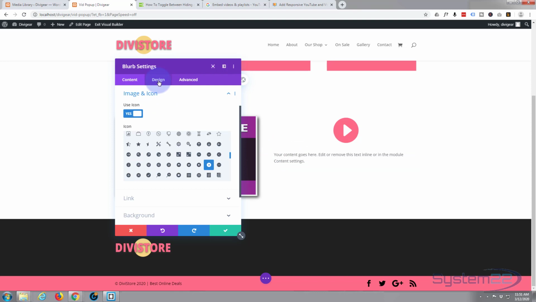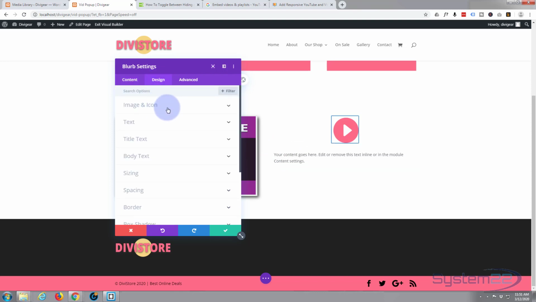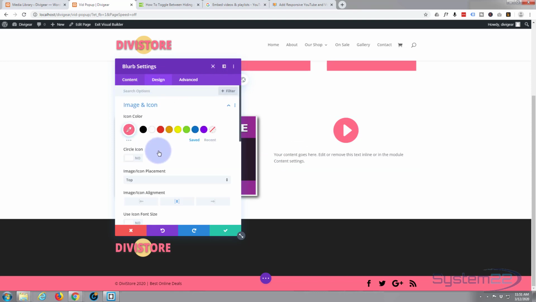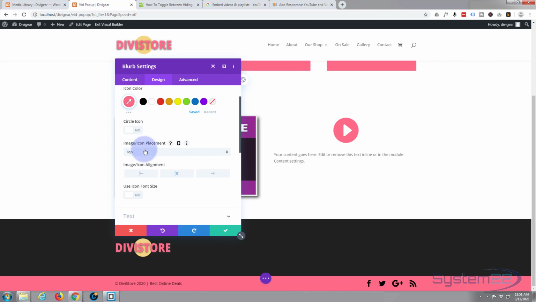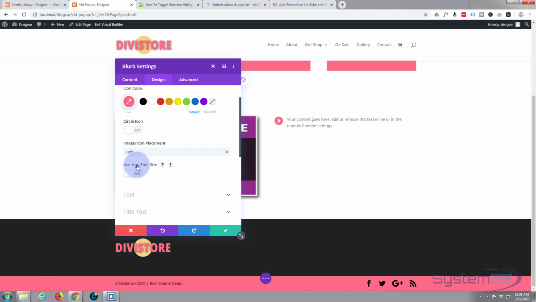Let's go over to our design tab, image and icon. And if we go down a little bit, image icon placement, we can flip that to left. There we go, it's on the left hand side. Now I'd like mine to be a little bit bigger than that. So if we flip the little switch that says use icon font size to on, and I'll give mine say 50 pixels. Just have to put in 50, it'll put in the pixel for you. Okay, that's going to work fine, great.